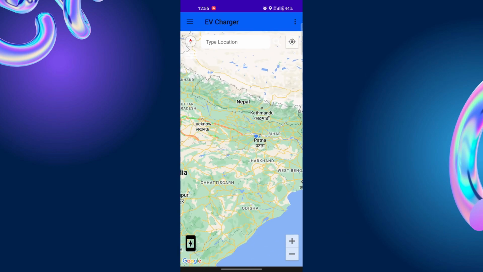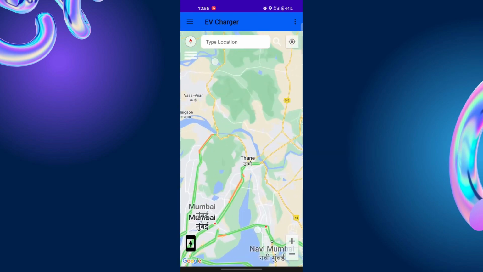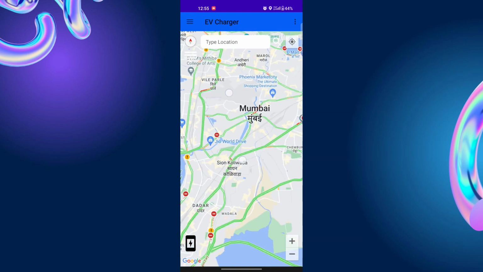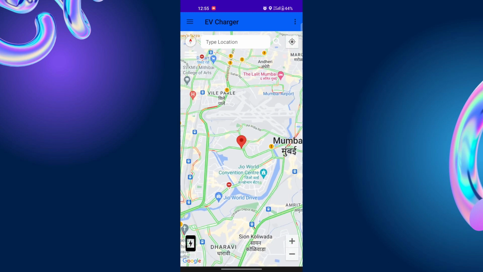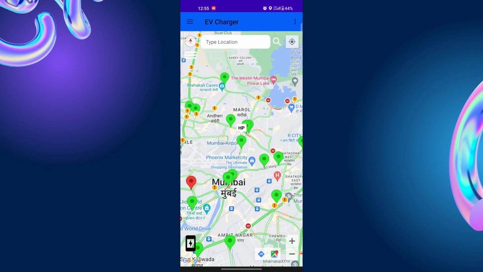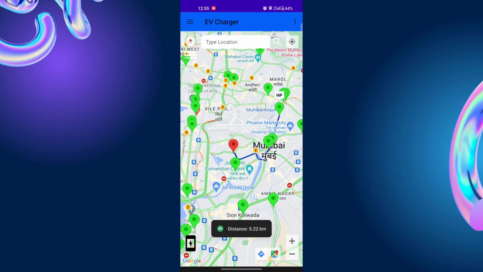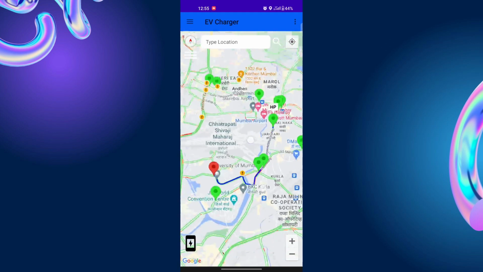Let's say we go to Mumbai. The user can now place a marker and then click on the charges button on the bottom left to locate nearby EV charging stations. 34 charging stations are found nearby to this location. Here we are considering all petrol stations to be having EV charging stations.